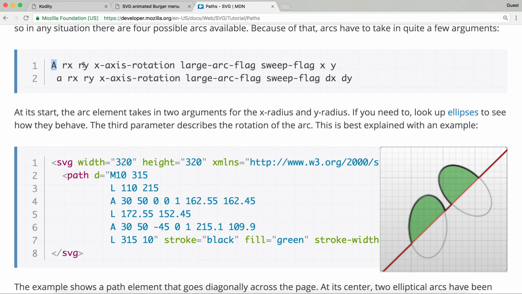So Rx stands for the radius on the x-axis, and Ry stands for the radius of that ellipse or circle on the y-axis. So pretty much if you use the same values for this, it will be a perfect circle, right? In this example, it's not. If you look at this, we have A, 30 and 50. So 30 on the x-axis, and then 50 on the y-axis, right?